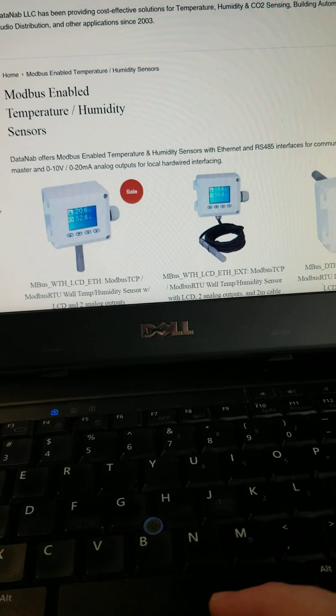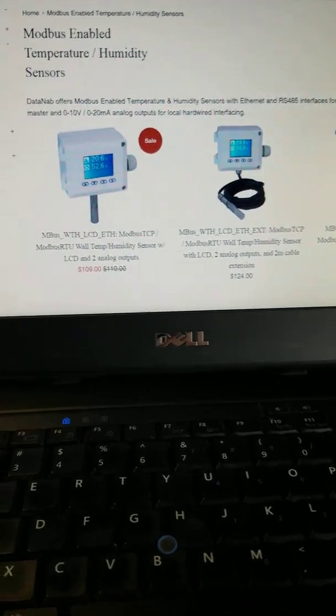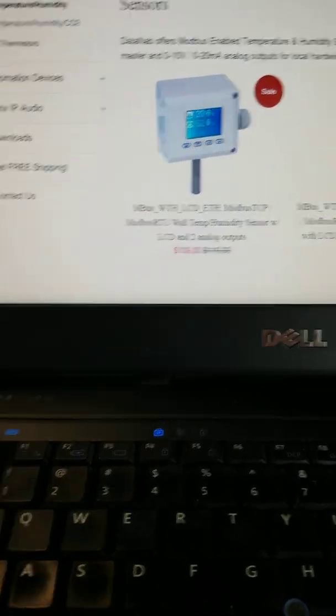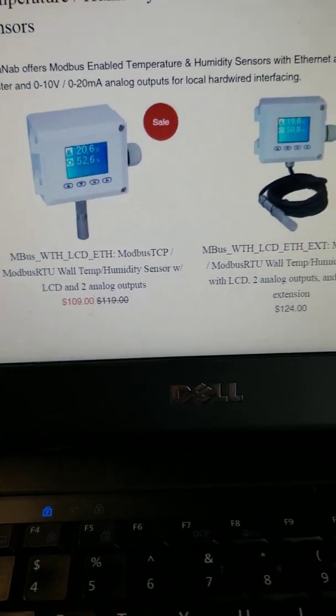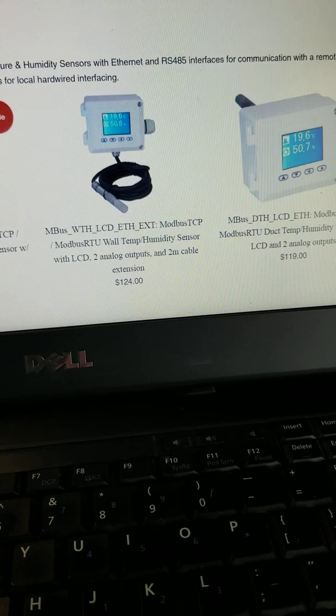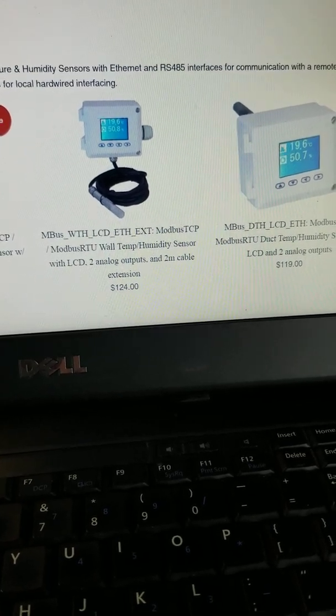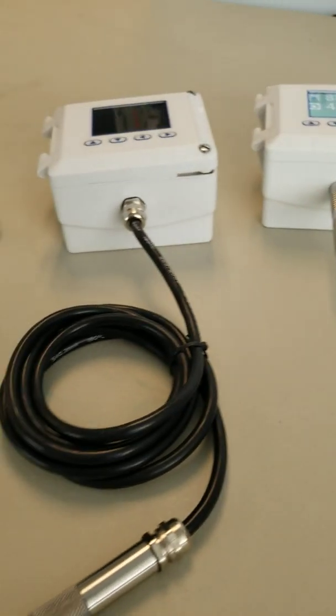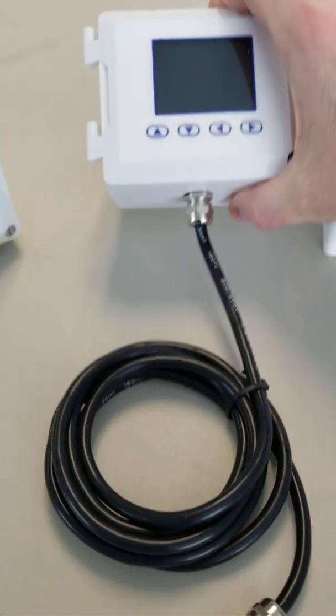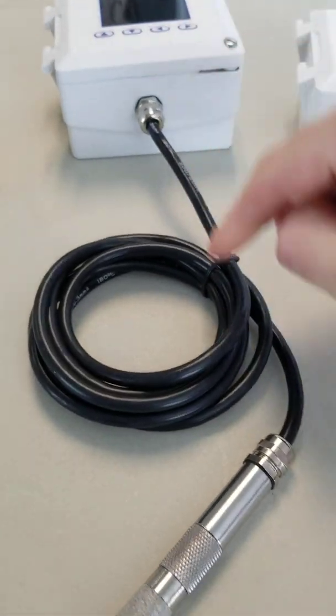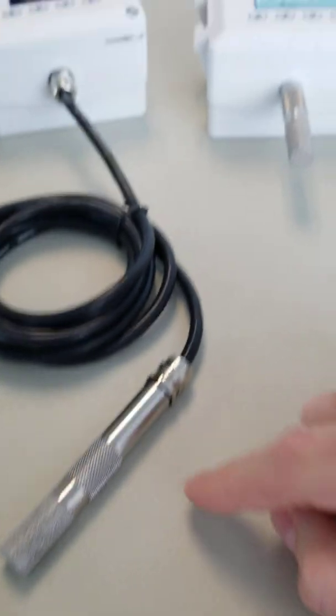And if you do that, you'll see these three sensors pop up. This is the one that we just looked at before, right here, that's powered up. That's our WTH LCD ETH. And then we've got one that's got an extended cable with a probe at the end of that. So take a look right here. That's this guy. It's the same sensor. It's just got a 2-meter cable extension with the probe at the end of the cable.